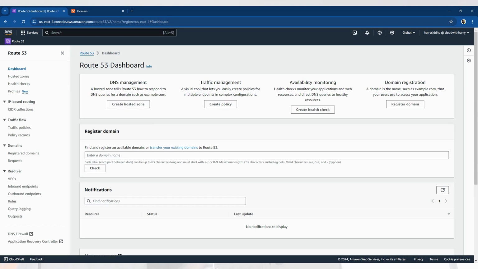It also provides traffic management service. It's a visual tool that lets you create policies for multiple endpoints in complex configurations. It also provides availability monitoring. You can basically create health checks and monitor your applications and web resources, and that allows DNS queries to route to the healthy resources. It also provides domain registration. You can purchase any domain from Route 53 for your applications.